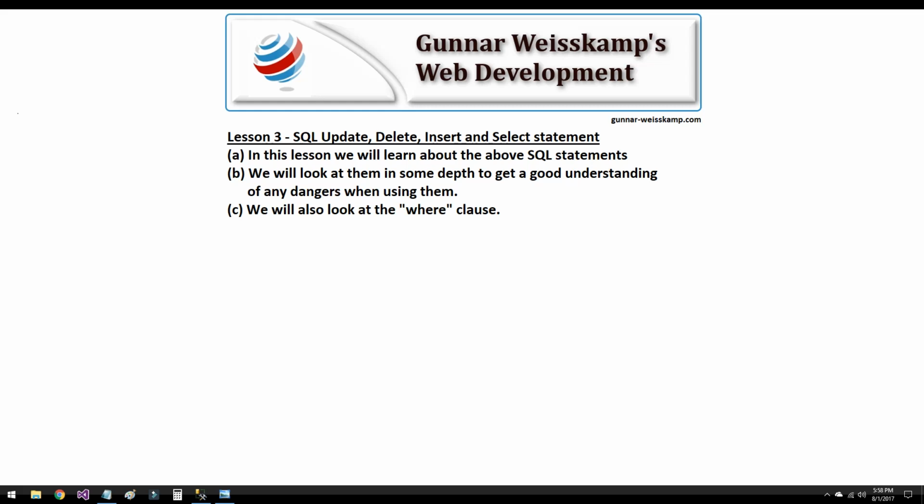We will also look at the where clause. The where clause is important when using some of the above at times.